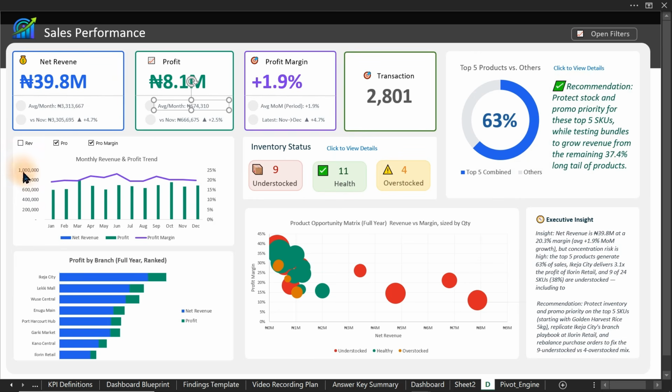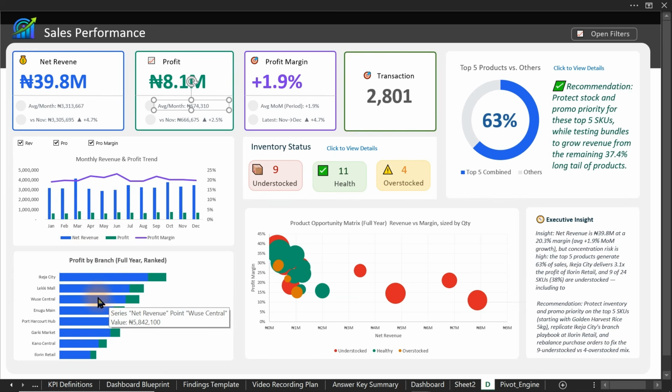Coming over here, we're trying to look at monthly revenue, profit, and the trend, to see how we can make management look at what the fluctuation is. Then right in here, we're looking at the branch level. Then the most important part is this part right in here, where we check the understocked, healthy stock, and overstocked. You understand? And this part is the product opportunity.